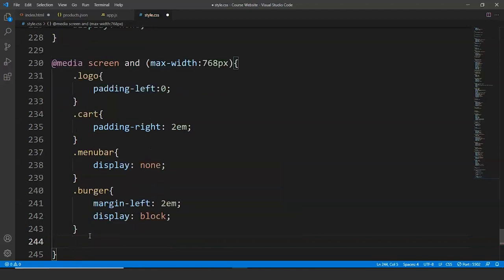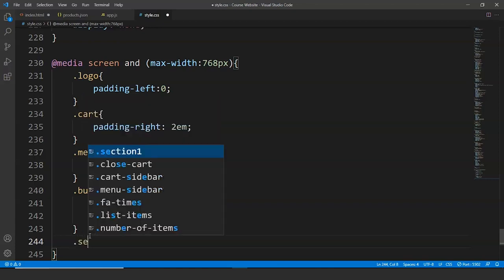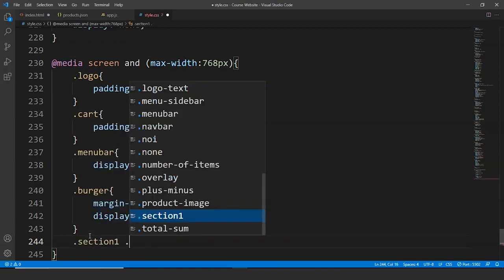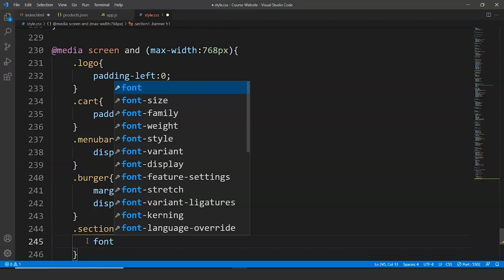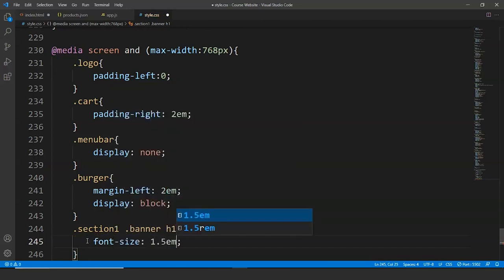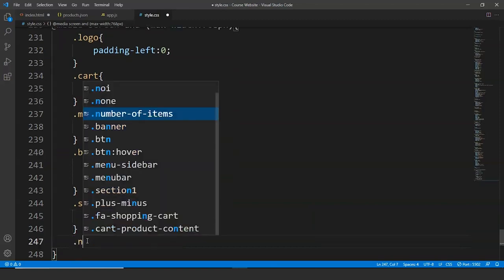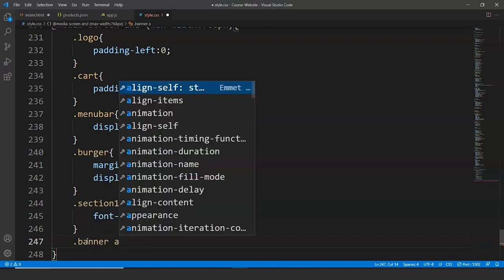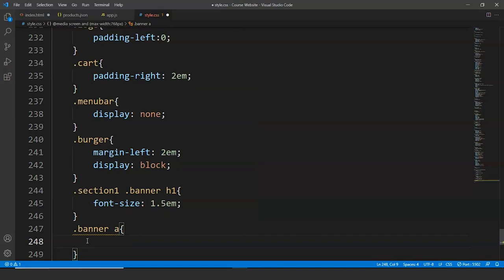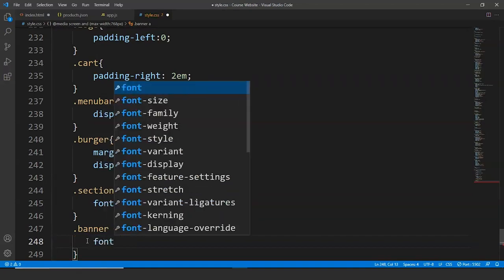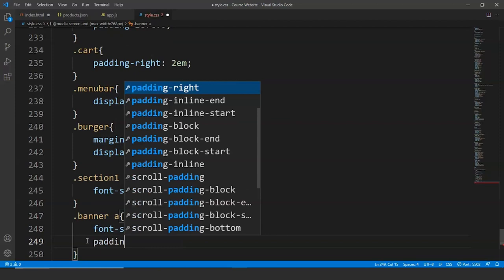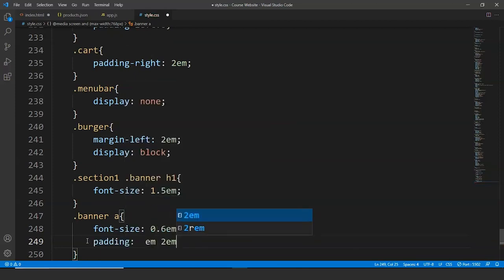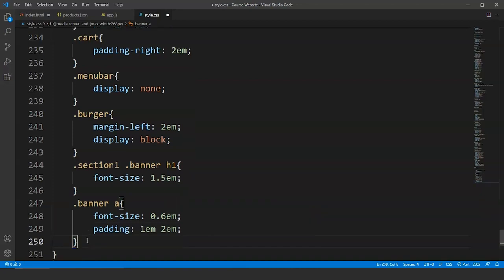Next up, we have to do something for section 1 and for product section as well. So we'll write here dot section 1, and we'll write here dot banner h1. We'll write here font size is 1.5em, and we'll write here dot banner a. We are going to change the size of the shop now button. So we'll write here font size is 0.6em, and padding is 1em and 2em. Fine. We are done with this as well.